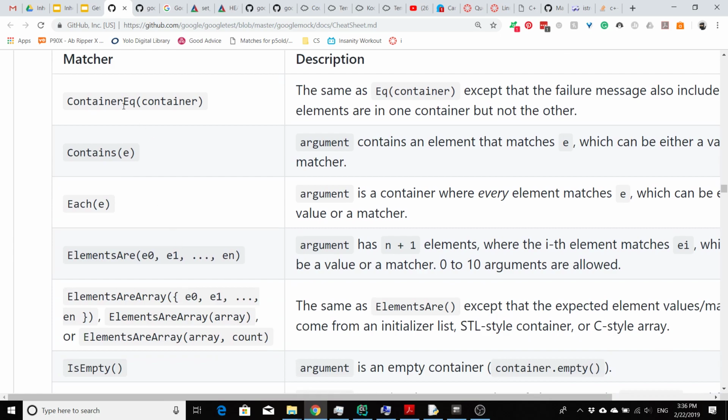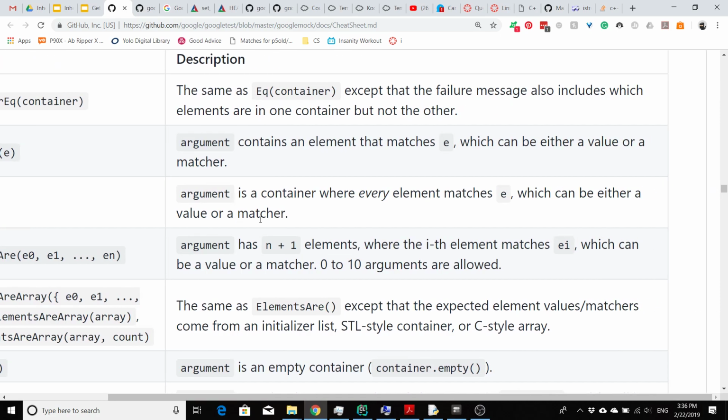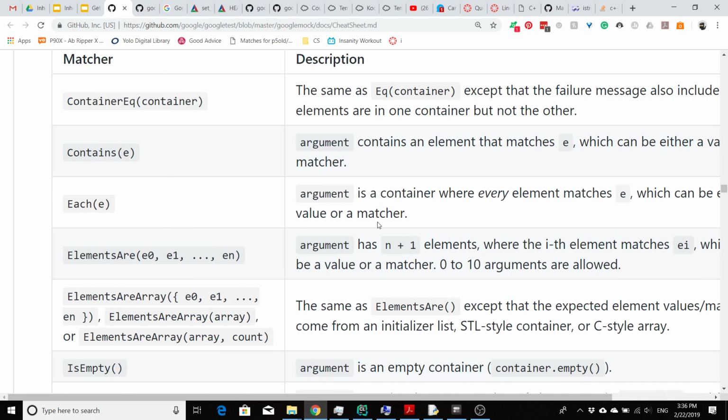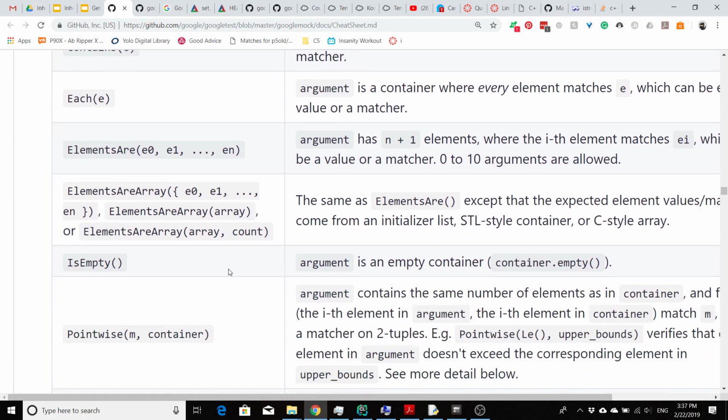Container matches is you can check this container match something else. You can see if it contains something. You can see if each element has that value, or it could be a matcher. So if you had some vector, you could say I assert that this vector, each value is greater than or equal to 5. And then it would check to see that everything inside that vector is greater than or equal to 5. And you don't have to do it manually, which is pretty nice. You could check to see that the elements are these values.